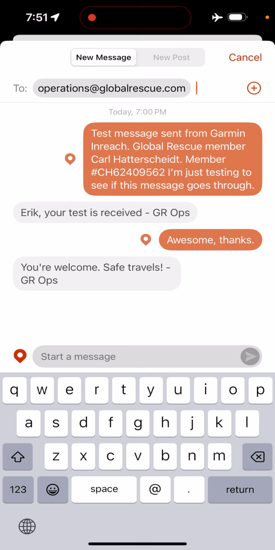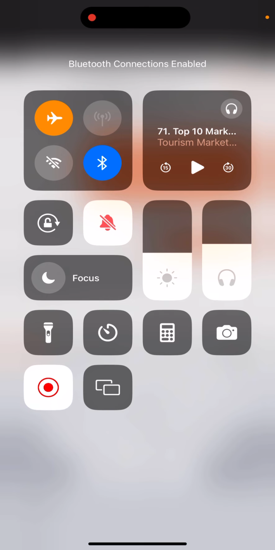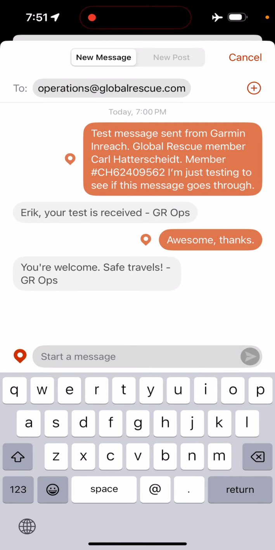What you want to do is make sure that your phone is in airplane mode, like mine is. Make sure that your phone is also paired to your Garmin so that it's working through Bluetooth that way. So when you're on your airplane mode, make sure your Bluetooth is on. You're still paired to your Garmin. And then you want to send Global Rescue a test message. You can use the same kind of framework I've used here. It can be whatever you want.